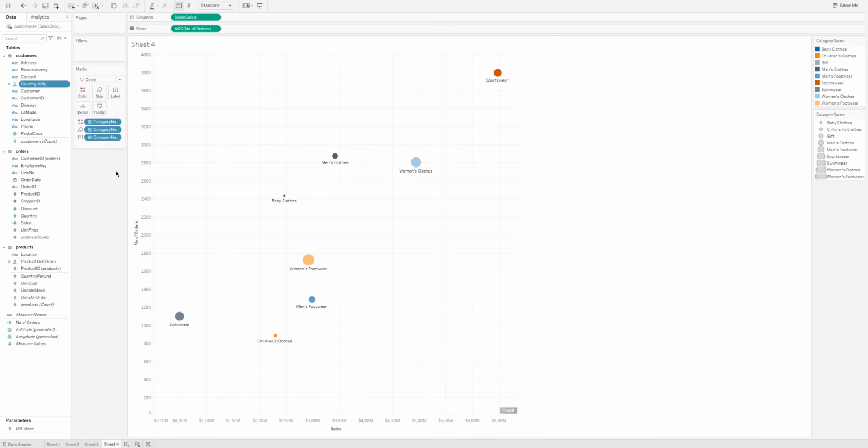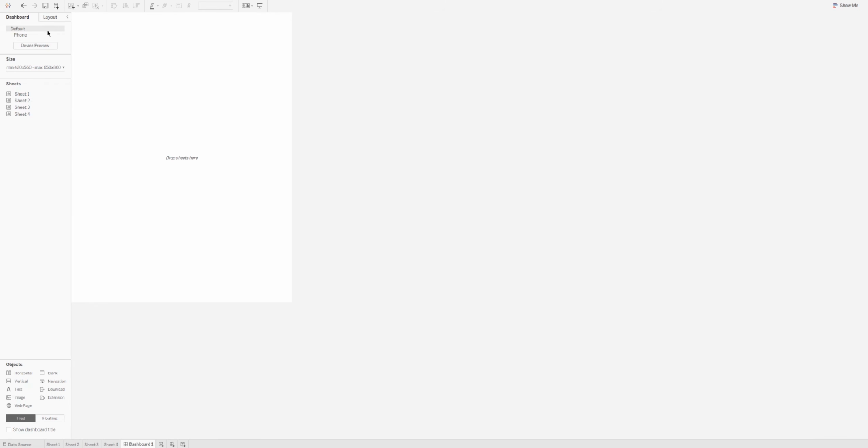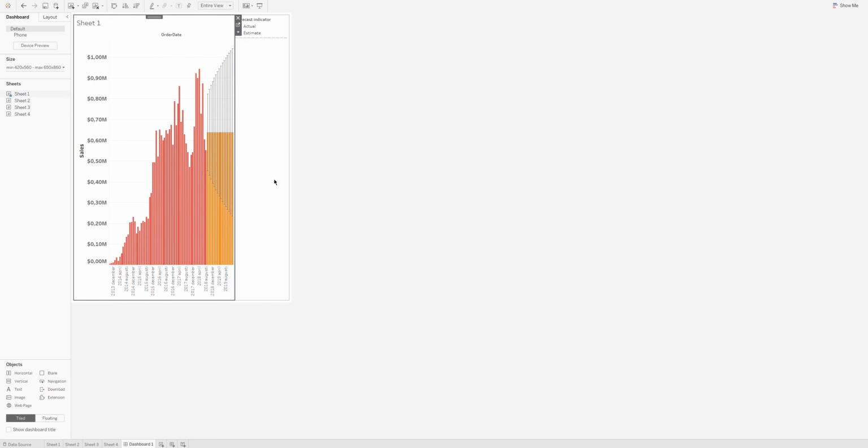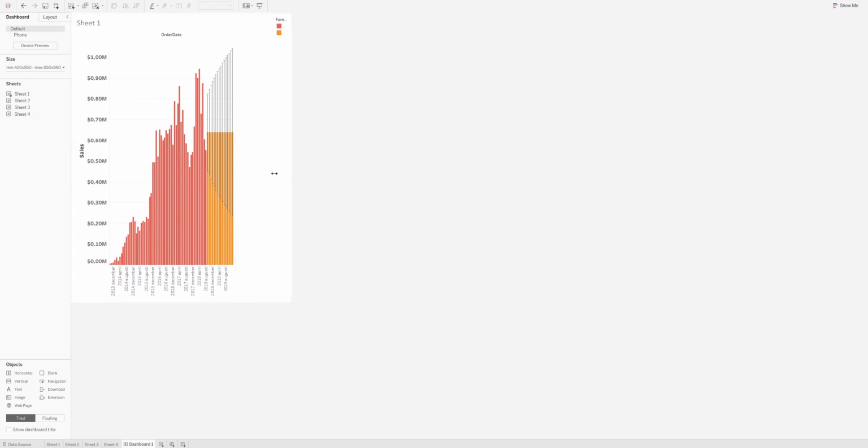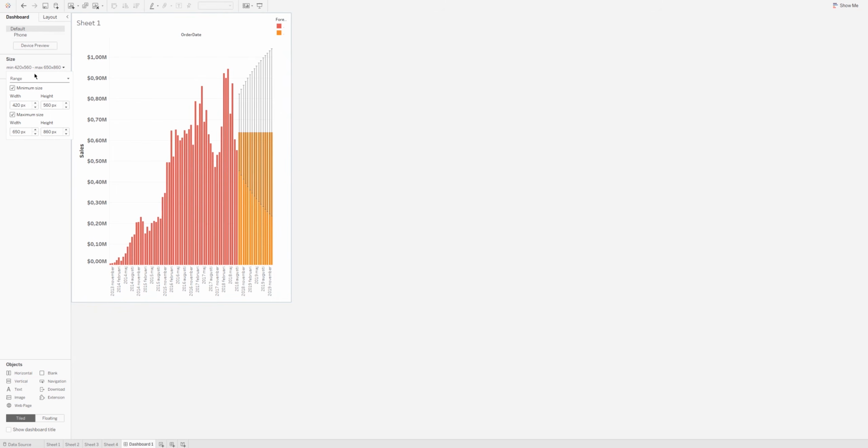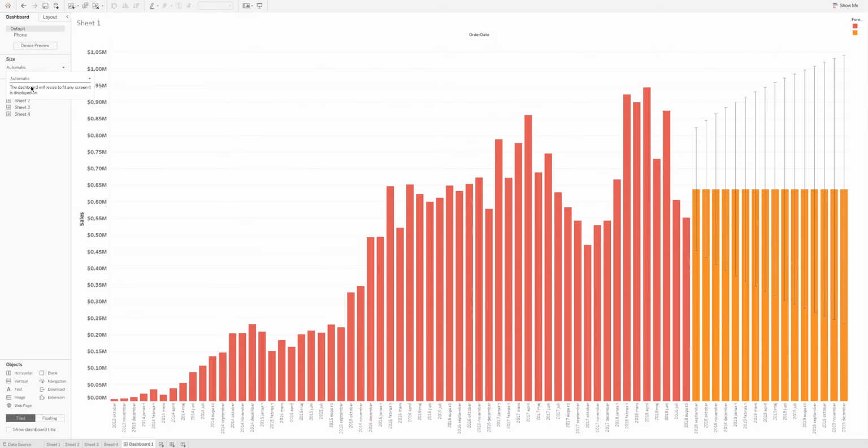So let's go to our dashboard. Let's start with the first thing that we want to put in our sheet here. Ooh, that looks pretty terrible. So let's change the size here to automatic. Now it's taking up my entire sheet. So that's good.